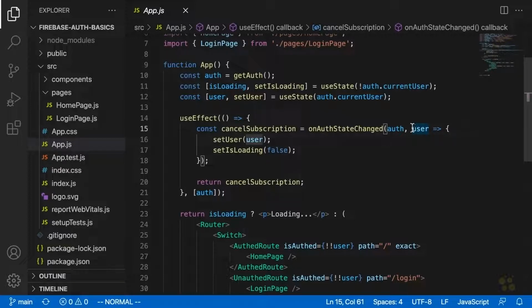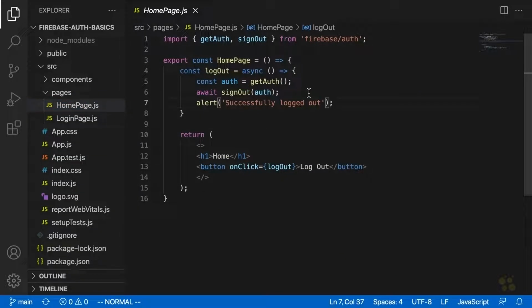So in other words, it will contain things like the user's email address. It will contain whether or not they verified their email. It'll contain their Firebase user ID. Lots of useful stuff. So let's actually display that on our homepage just so that we can get an idea of what kind of information it contains and what it can be good for.